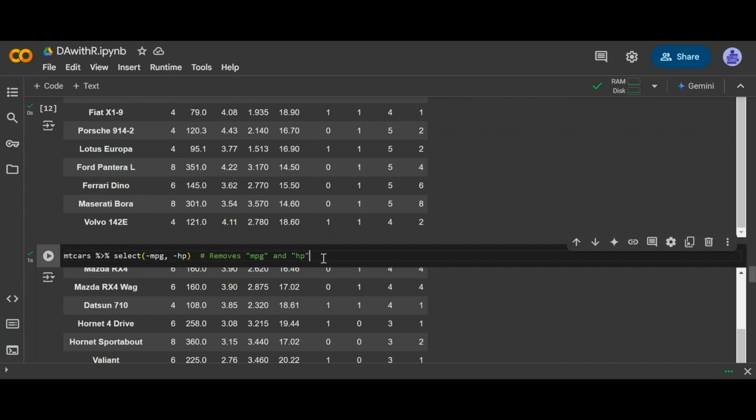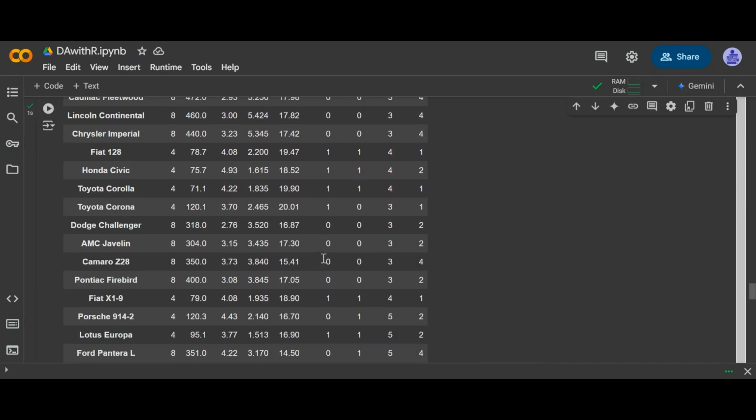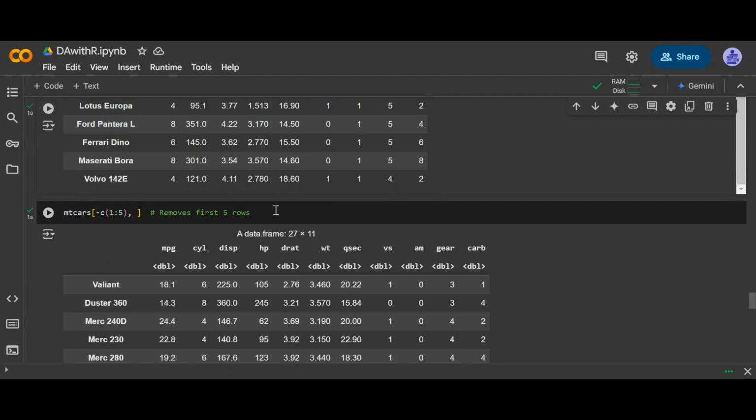Apart from this, you can remove the rows based on their indexes. Like here, it removes the first 5 rows. And this space is empty because we only want to select rows, not columns.